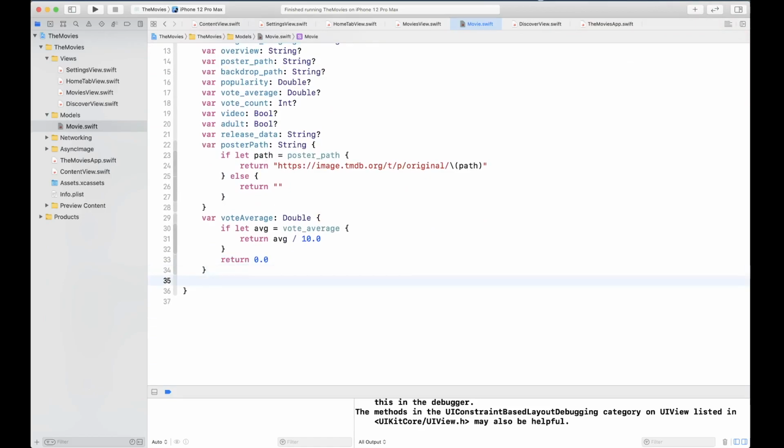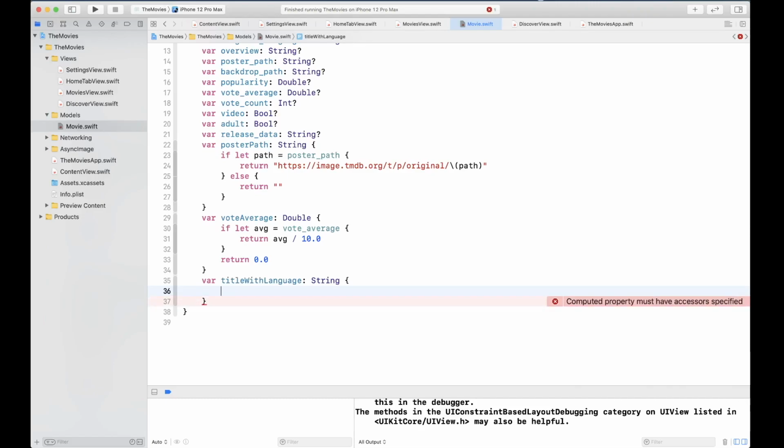Now we also need a title with language. So instead of using only the title originally, we're going to use title with language. We're going to create parentheses, and we're going to show which language this movie is in. Okay, so we're going to simply say title with language, and this is going to be another computed property. So this shows you an example that your model does not have to stick to what's in the API response. You can have your own properties as well.